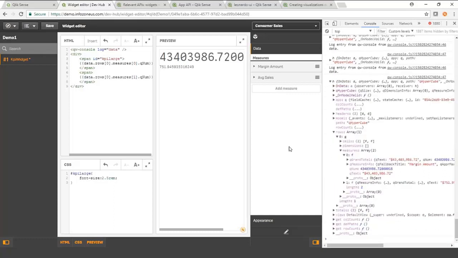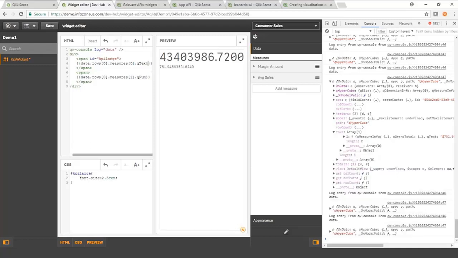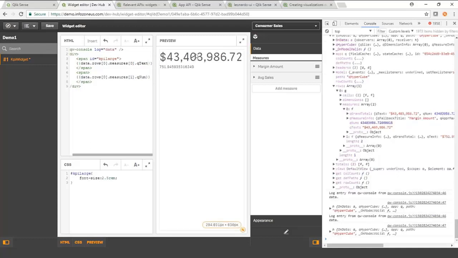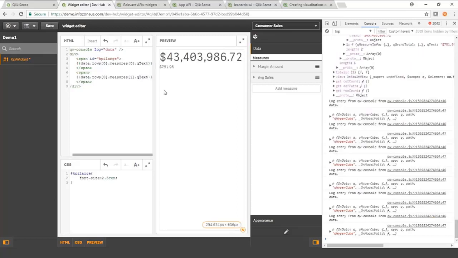So we're referencing qNum here, which is the actual numeric value. But instead of that, we want to do the qText, which is the formatted number value. So if I simply change this to qText, now I get my cool looking dollars, right? And we'll do the same thing below. Okay, so now they're formatted as dollars.